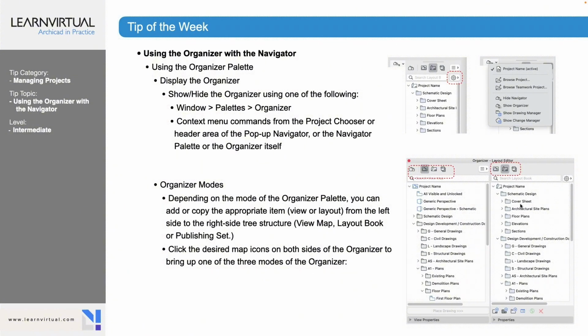So first off, if you want to open up your organizer palette, you can either go to the Windows menu, Palettes and Organizer, or the context menu command, which is in the navigators, that little sprocket that you can see there with the red dash outline. If you click that, it will automatically open up. So you can click this sprocket right there. It'll open this up, and then you can see this is going to be where you're going to manage that.